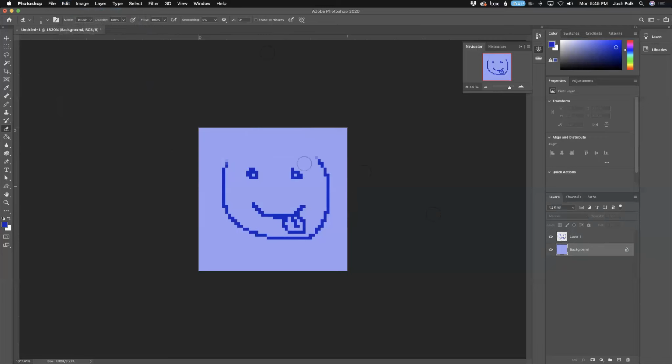I erased some of my smiley face that I liked as well, so I'm going to undo. And you can hit undo as many times as you need to go back if you need to. So there we have a nice smiley face, and it's there.